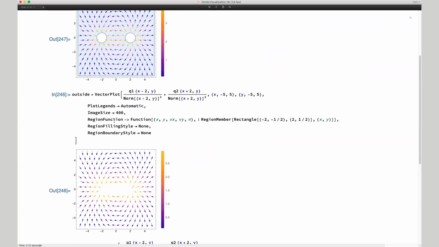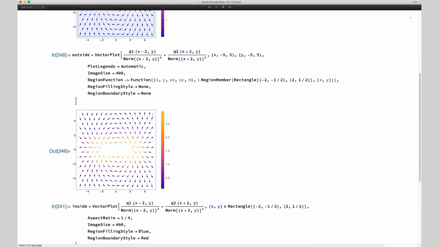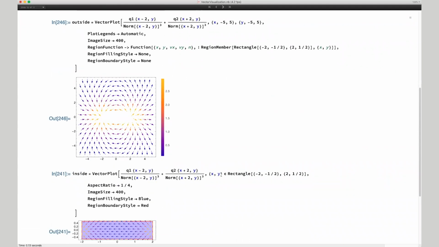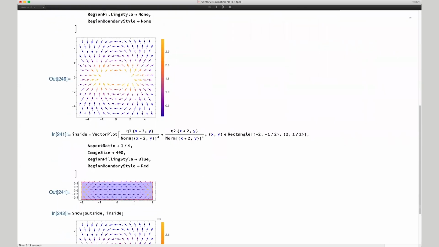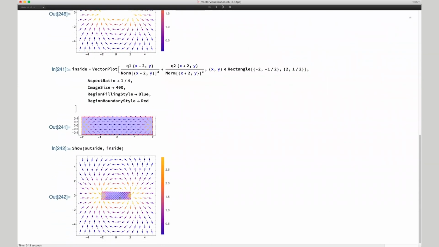And besides the region function that you can specify, like I said before, you can also specify within the argument, that is the X and Y, that I only want to visualize within this rectangle. And here I use these two options to stylize them. Together, if I put them together, this will be a better representation of the very first slide that I have shown. So this is an application of region filling style and region boundary style.